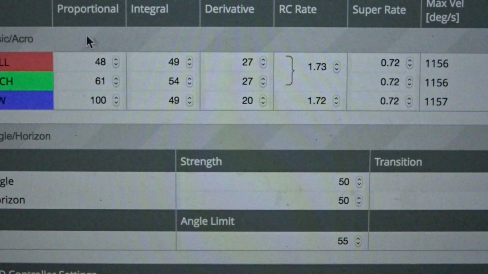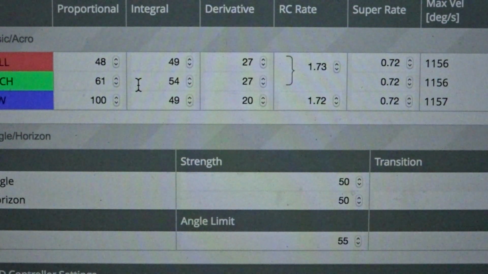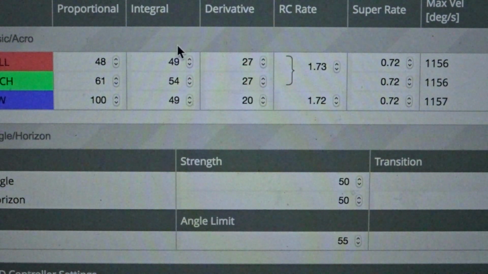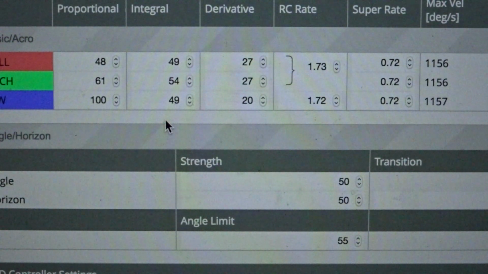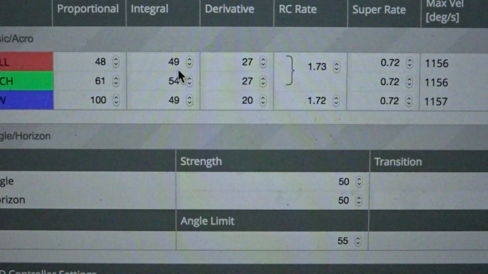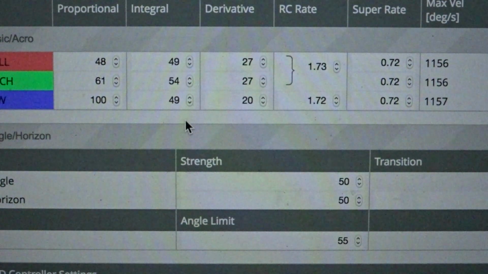However, if you go too high, you will start to have oscillations when you either change direction or when you do flips and rolls. There is a way to counteract that, but we'll get into that later. The I term, or integral, whatever you want to call it, deals with external forces acting on your quad. For example, an external force would be wind, or maybe your battery CG isn't correct. Those are your main two. It's mostly going to be wind.